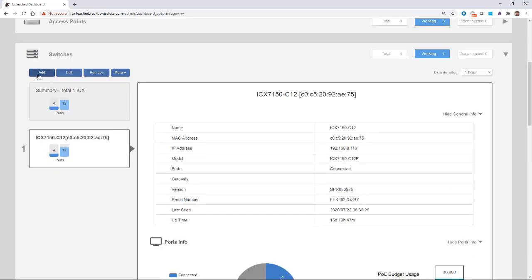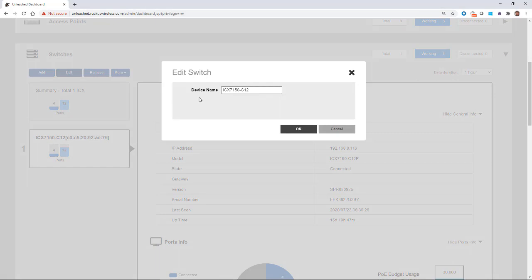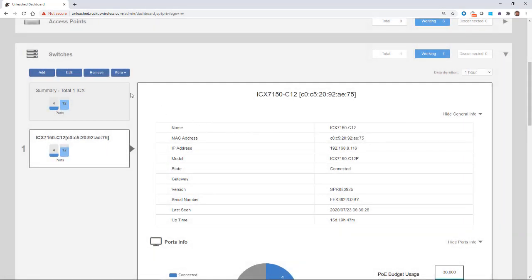I could add a switch. I could edit a switch. So for example, if I wanted to give this device a name and change the name, I could do that. I could remove a switch, or I could do more, or I could do a backup, or I could do a restore of the software on that switch. So this is a good thing. Once you've got your network configured, you can go ahead and back up that configuration.